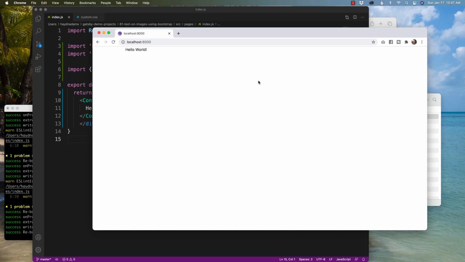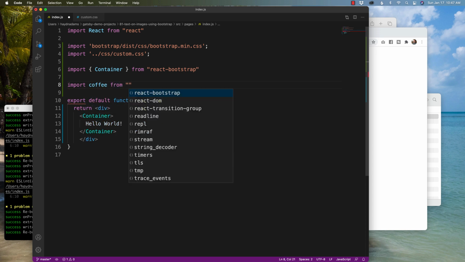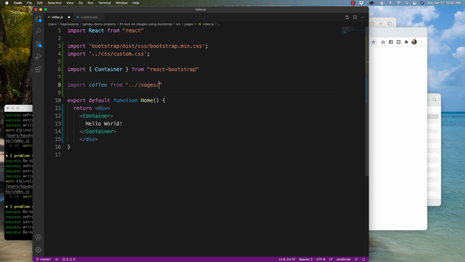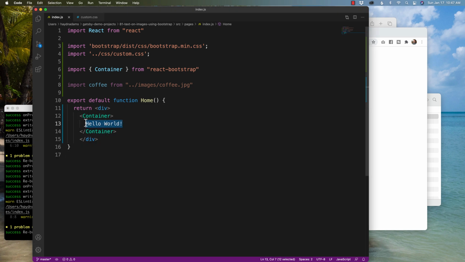Now that I have container working, let's bring in a photograph. So below the container, I'm going to say import coffee from "../images/coffee.jpg". And so far, coffee is defined but never used. Perfect. So if we bring in the coffee, I can say image source equals coffee and alt coffee. Even though I guess this is more of a latte, I thought about it for a second after I built this project. Perfect. So let's drop in the image.